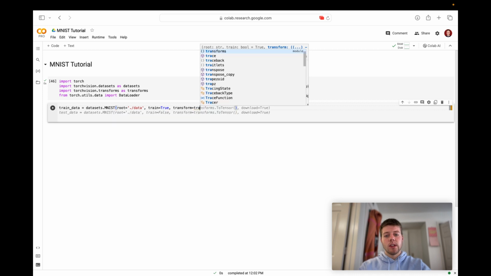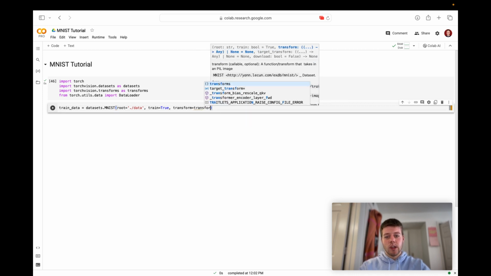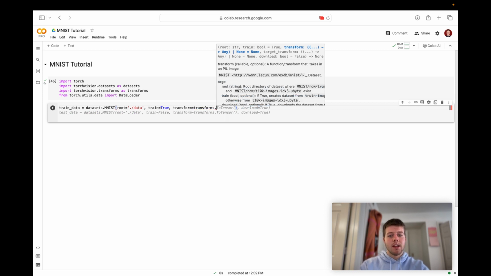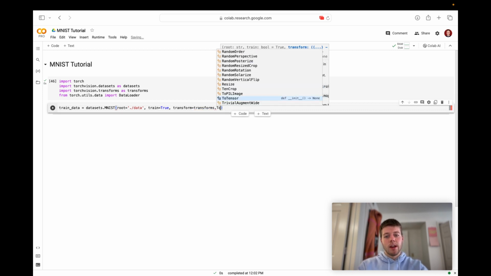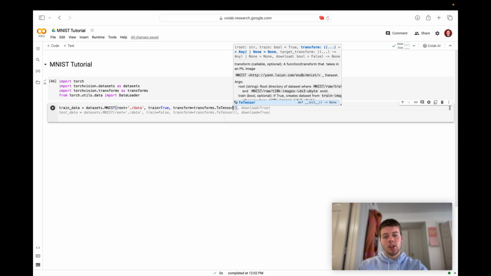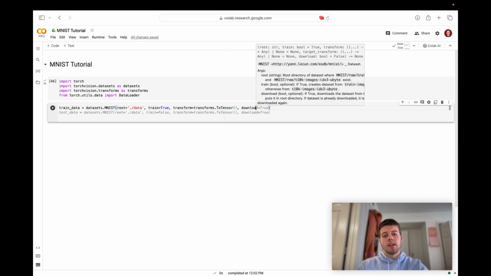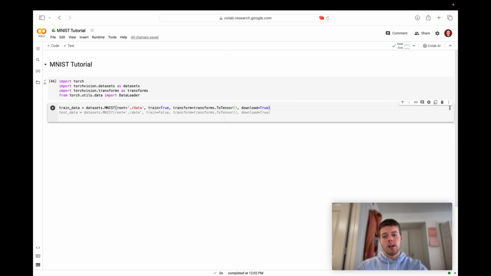We also have to transform this into a tensor. And so the reason that we need to do that is PyTorch works with tensors. If you're not familiar with tensors, I recommend that you go research that a little bit. It's a really big part of PyTorch. And we do have to download it since we haven't seen this before.